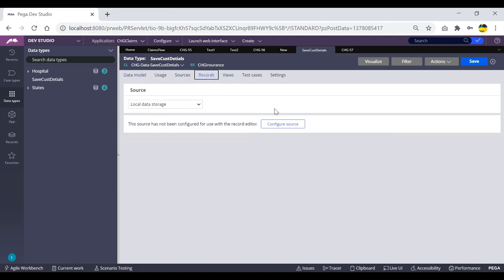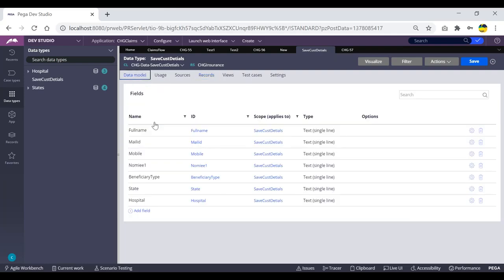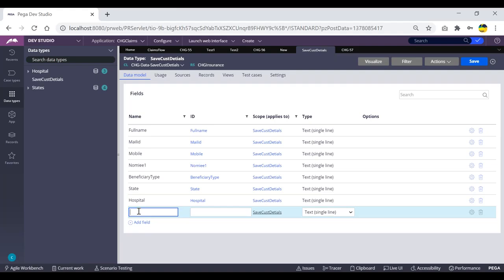Once we configure the source, we have to give one primary key. Remember, for the state data type, we have given state code as the primary key, and for the hospital values, we have given hospital code as the primary key, right? For every table, there should be one primary column. So can we consider any of these as the primary column? Full name cannot be primary, mail ID cannot be primary. Each and every record should be given one unique ID, so I want to include one unique ID like customer ID.